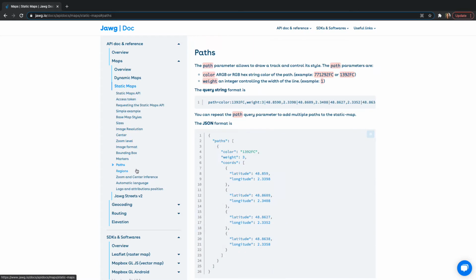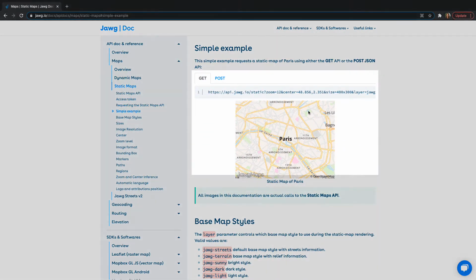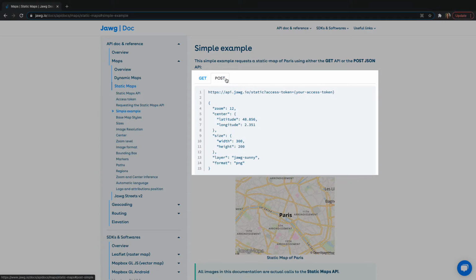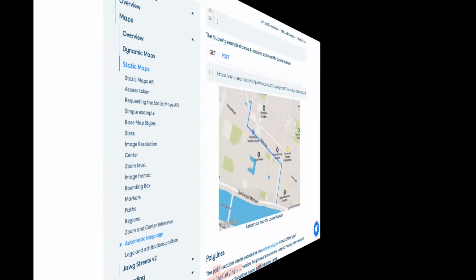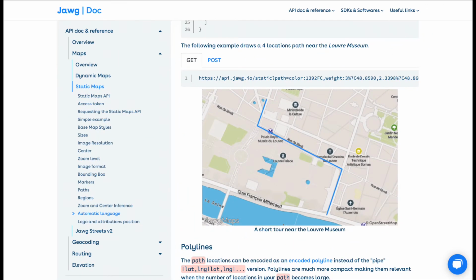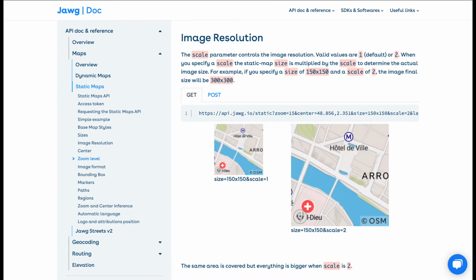You can request the Jog Static Maps API using a GET or POST request, like shown here. In this tutorial, we will use a GET request. Let's get started. Depending on your use for the map, you might want it to display a specific route, zoom in to show a building, or simply scale it to appear bigger on your page. So let's go ahead and look at the ways to do that.